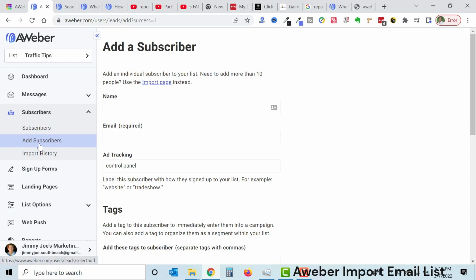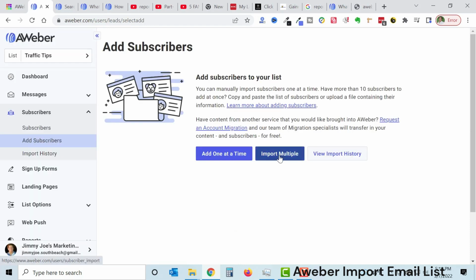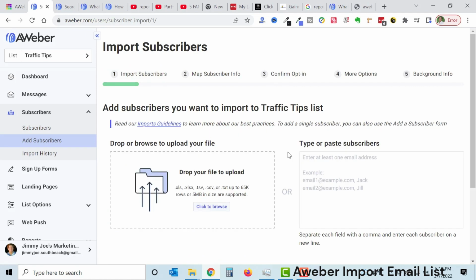So let's go back to the import page. Here we go, import multiple. So there's a couple of things you can do. If you don't want to upload CSV files or Excel files, and you don't have a really long list, or even if it's somewhat long, you can just type it in manually or paste it in, as long as it has the format. It gives you this format in the grayed out area right there.